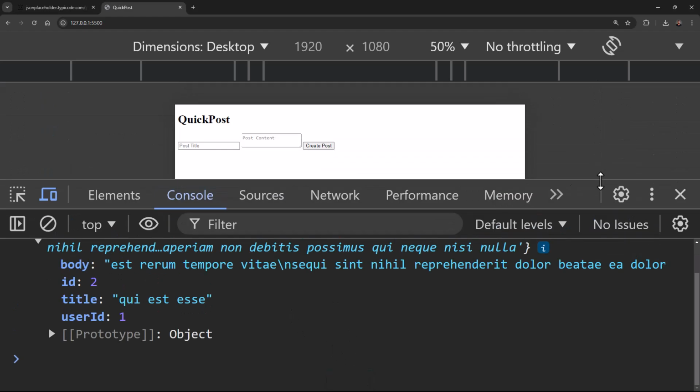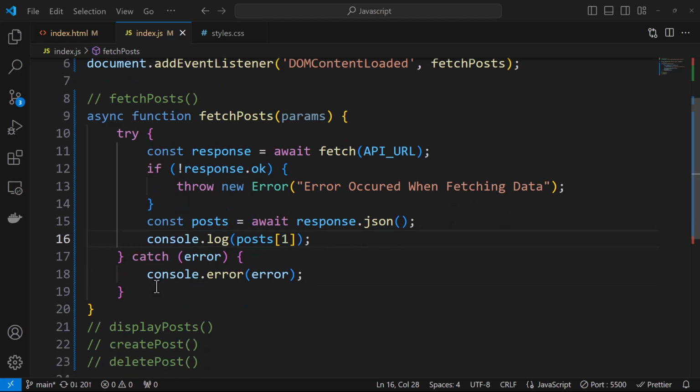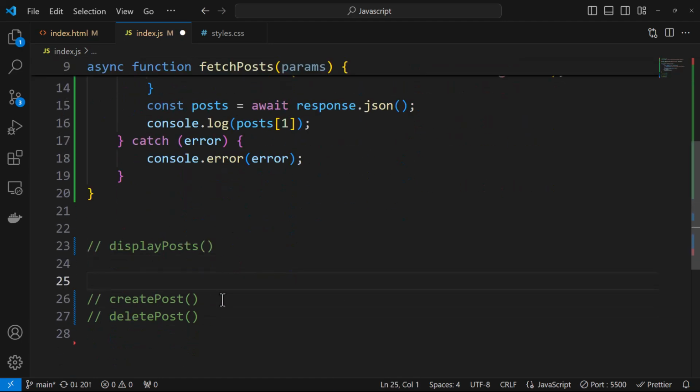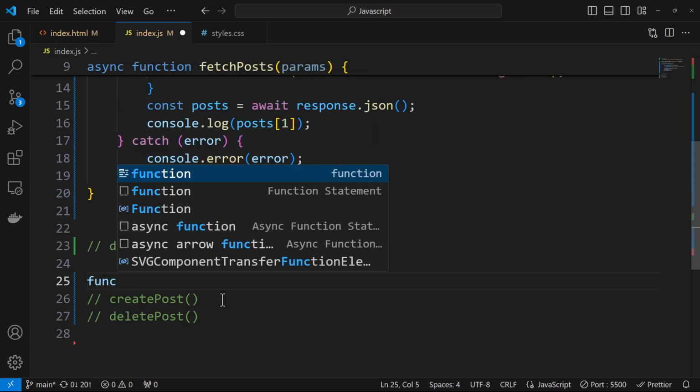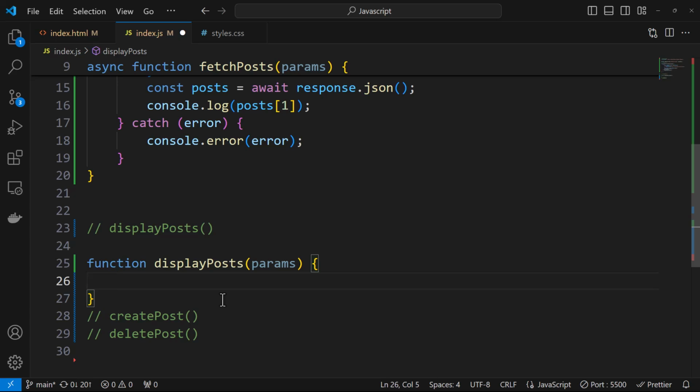All right. Now we don't want to log this onto the console. I just did this for testing. We actually want to display this to the users. So this is where we are going to make use of the displayPost function over here. We need to define this function. So I'm going to say function displayPost, something like this.